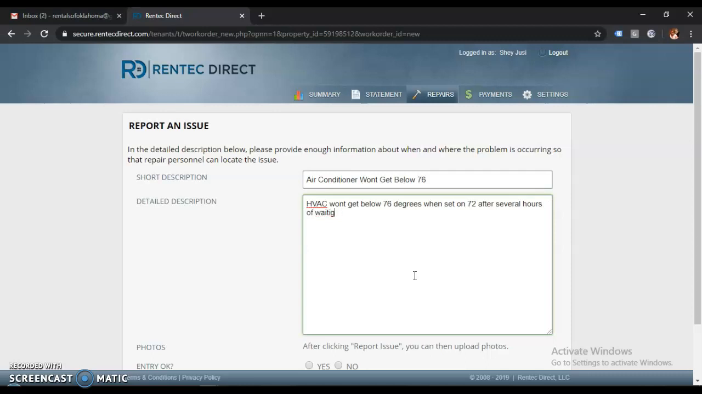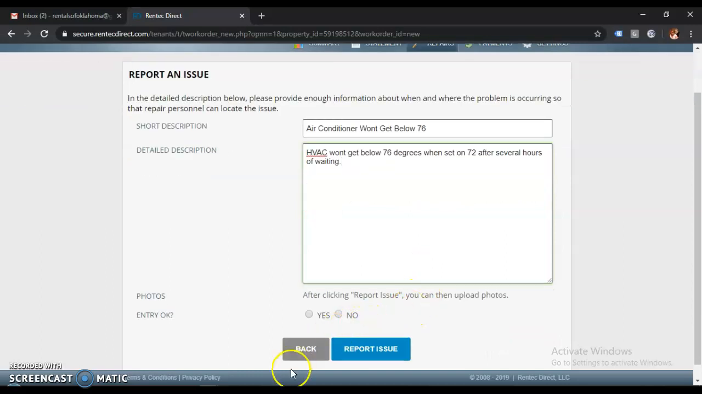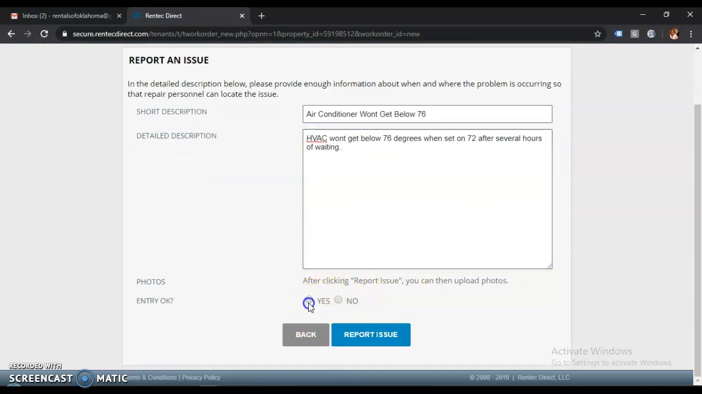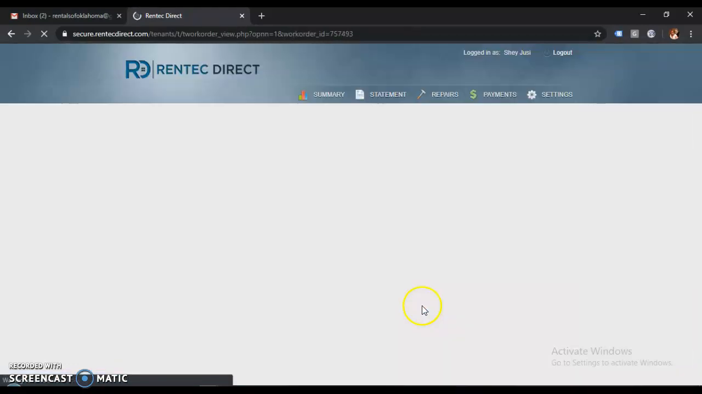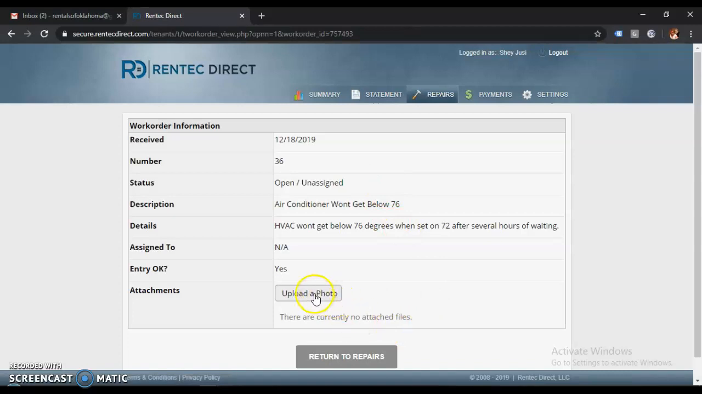You can even upload pictures. If you want, you would just have to click on Report Issue. And then here is the option for you to upload a photo or a video if needed.